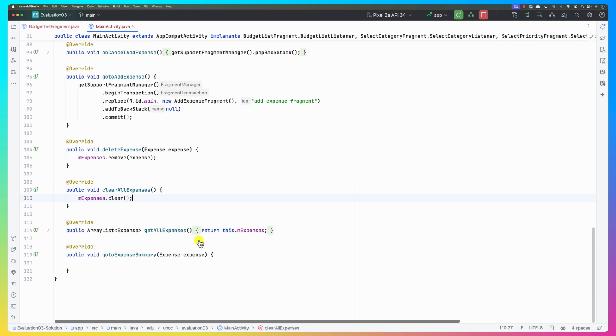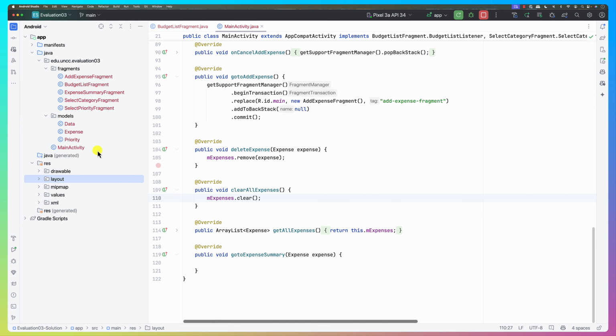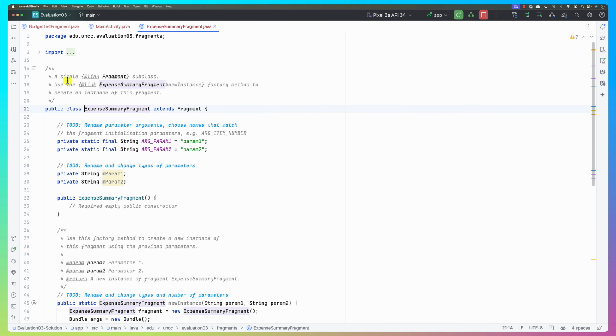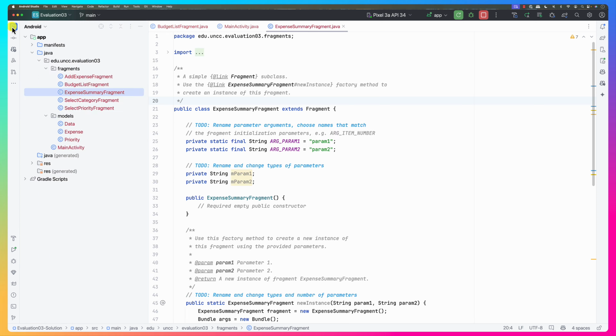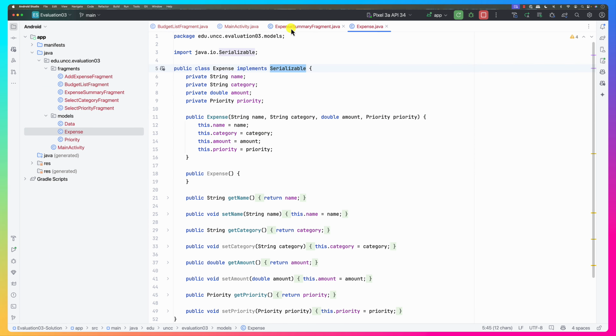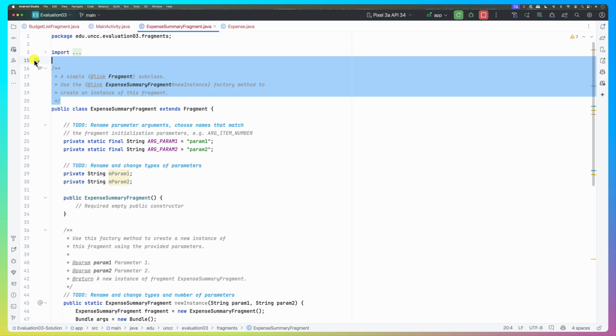In the main activity, let's go to the expense summary fragment. Here it is, and basically we're going to send it an expense, right? So let's make sure of something quickly. The expense is serializable, right? See here, the expense object is serializable. Very nice. So we're going to send it at initialization.